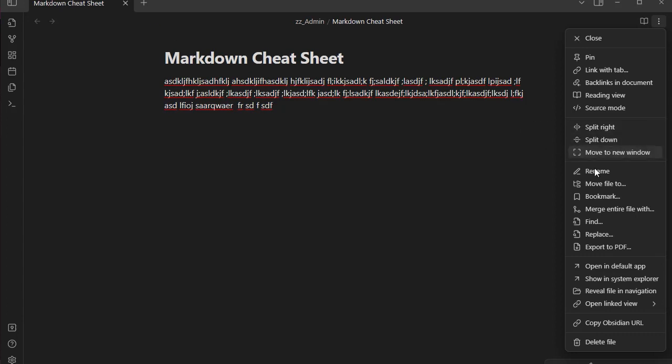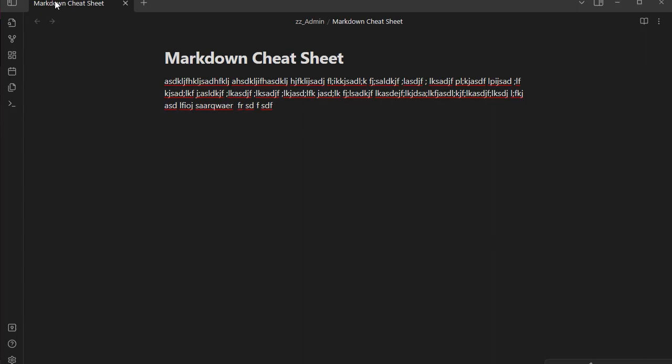We can split it so that we have one tab here and then the next tab would be showing at the same time. Split up, down, all that fun stuff. Move it to a new window, rename, all the standard stuff that you have with kind of text and stuff like that. Finally, we have the sidebar over here.